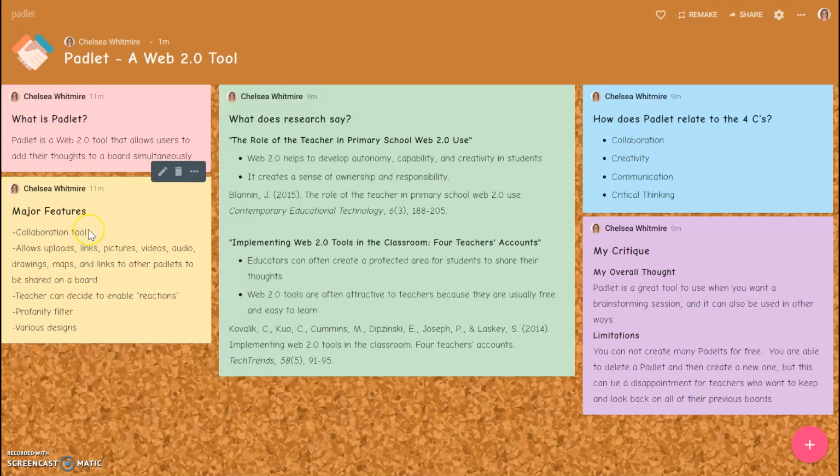It's a great collaboration tool, especially to use in the classroom. As you can see, my name appears at the top of all of these sticky notes, but when you invite others to contribute to a Padlet board, you will see their names, and you can have an array of thoughts and ideas from others on one single board. It also allows for different uploads, links, pictures, videos, audio, drawings, maps, and links to other Padlets to be included and shared on a board.